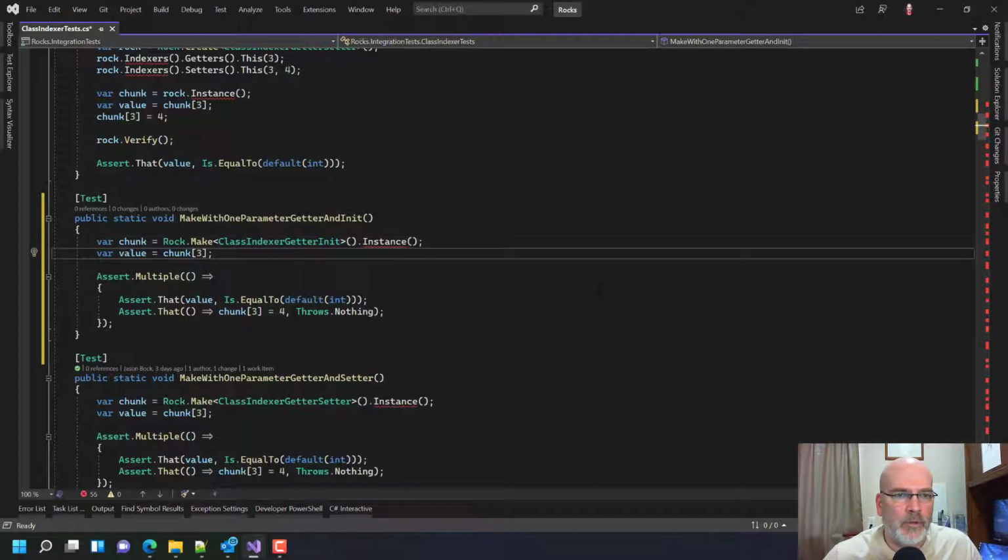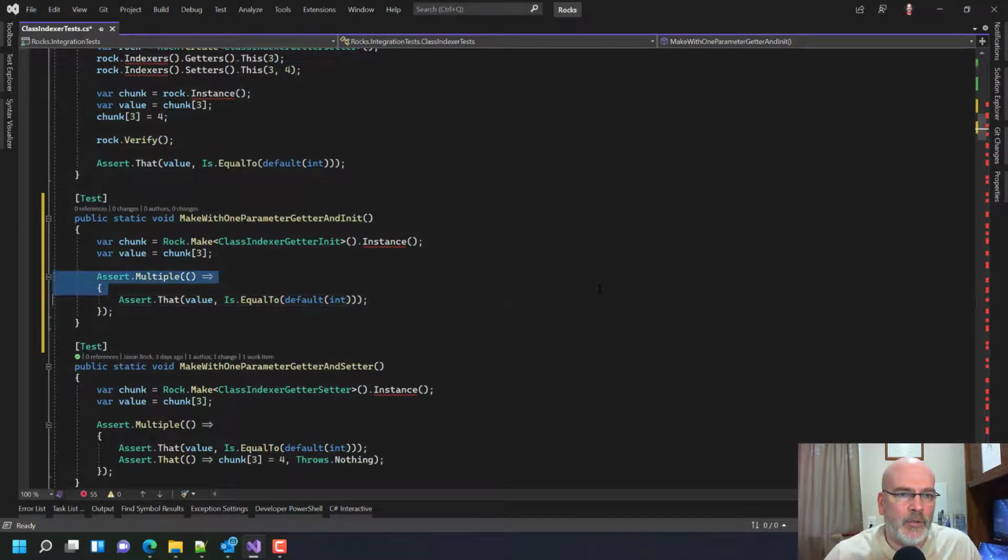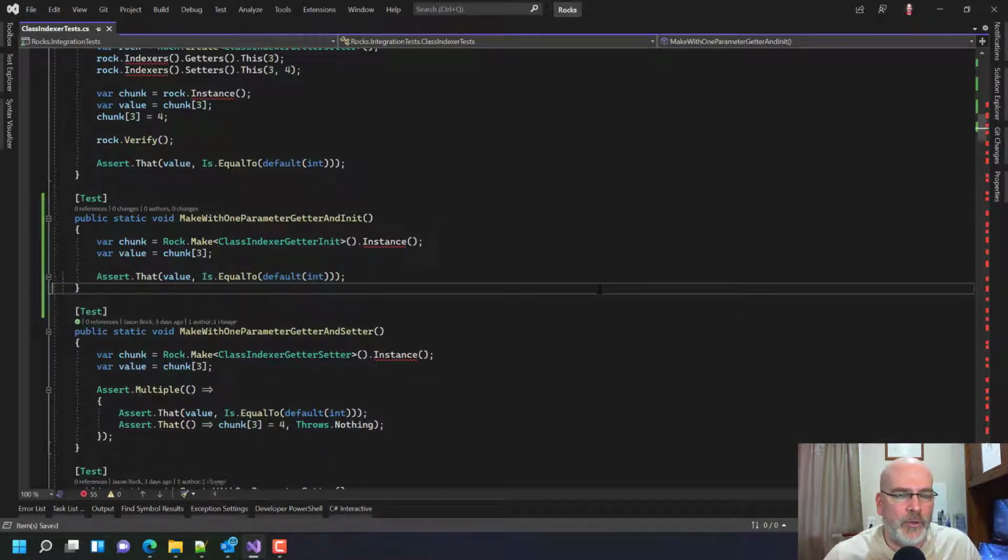There we go. So you can say that the value would be equal to default, but you can't do that. And then that basically makes this go away because there is no multiple. And I know there's probably a test I just saw that I took that off because you couldn't do that anymore, but maybe I'll catch that later.